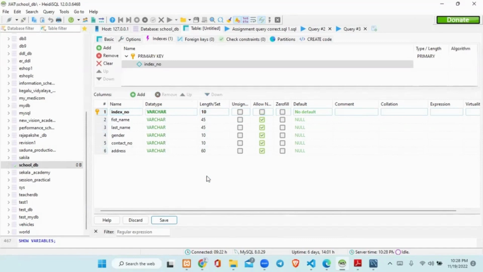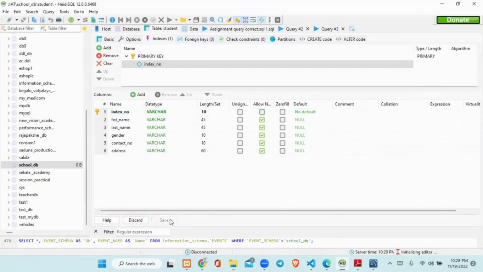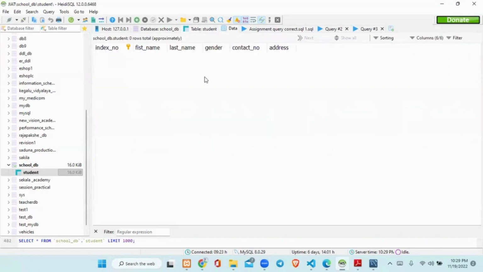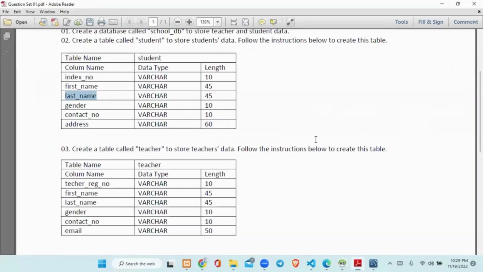Now, how should I save this database table? It is simple. I should give the save button. Now y'all can see that the collations have been changed. So now let's check the data. Yeah, all the data has arrived over here. All the column names have arrived over here. So this is it for this table.